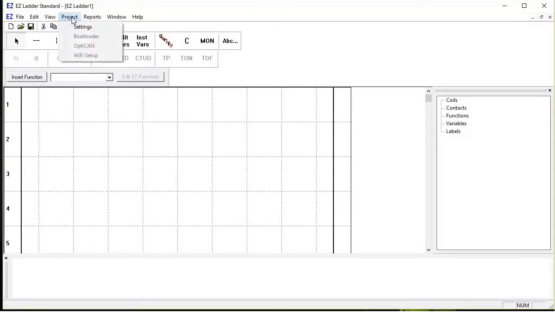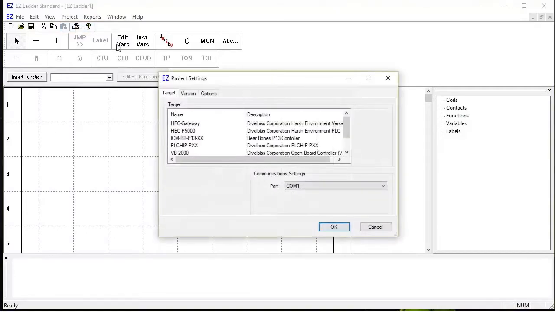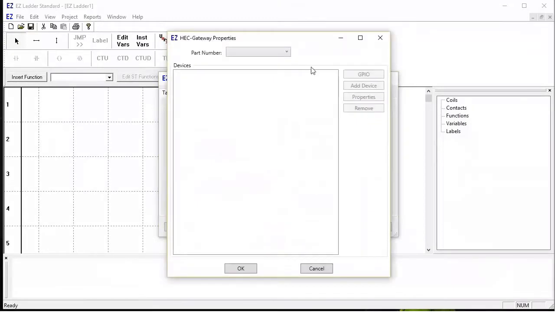We'll start a new program by going to the Project Start tab from the toolbar. A target is the term used in the EZLadder toolkit to describe the actual electronic hardware controller to which the ladder diagram is specifically written to operate on. The target I have today is the HEC gateway. When you select your specific part number, some devices and variables are automatically added to your project.